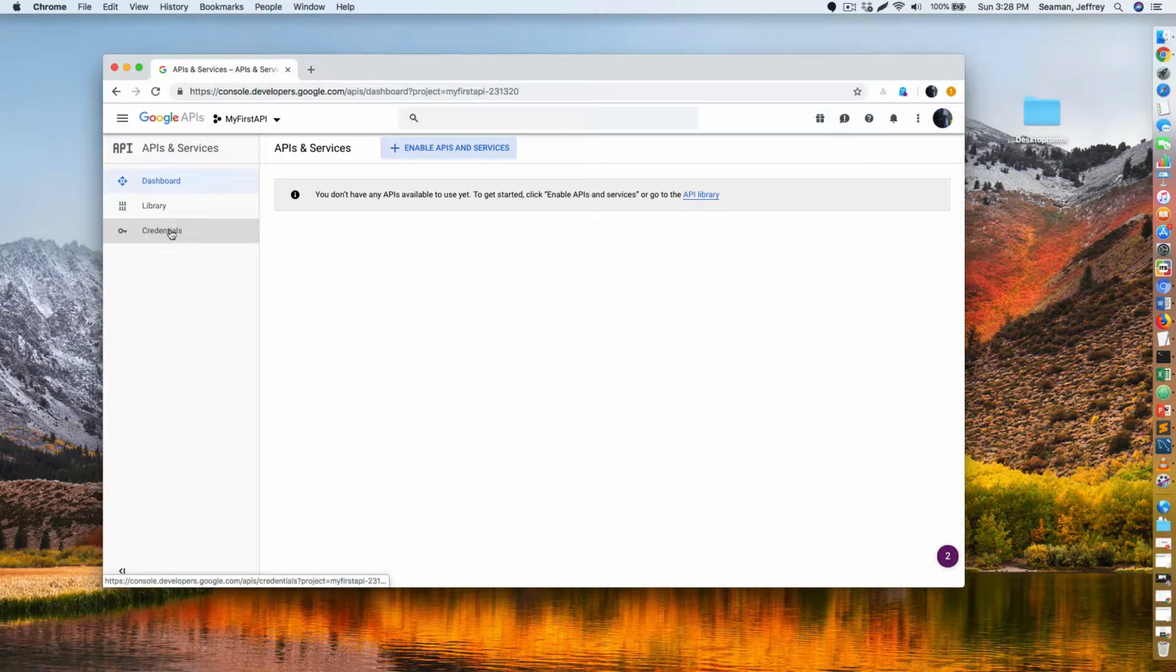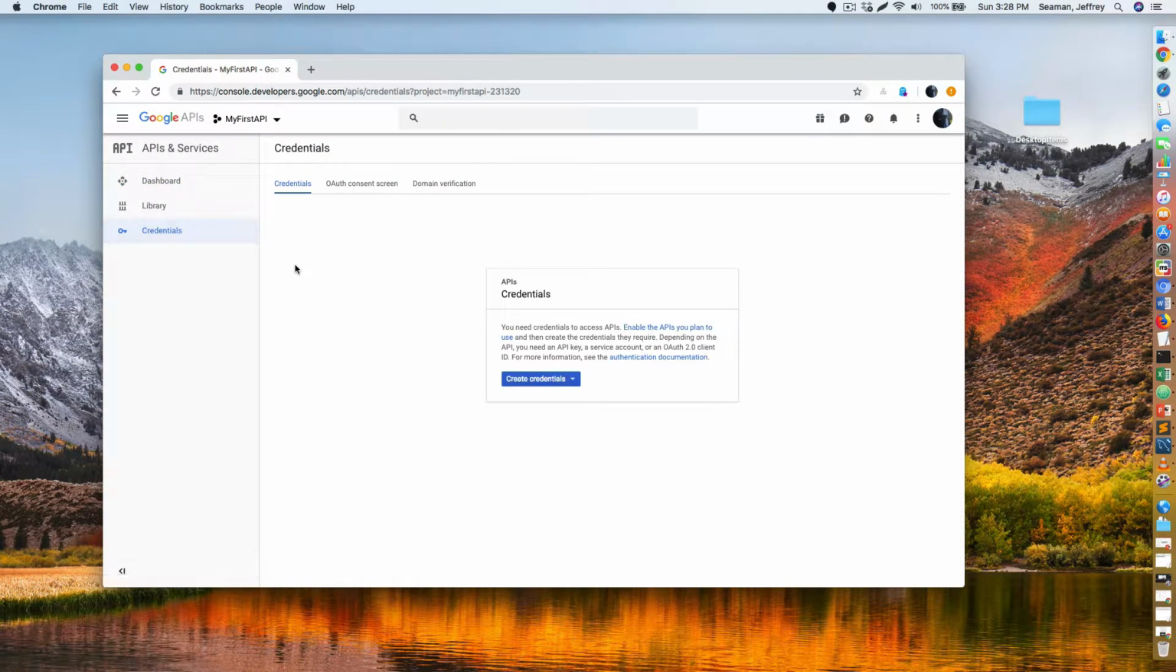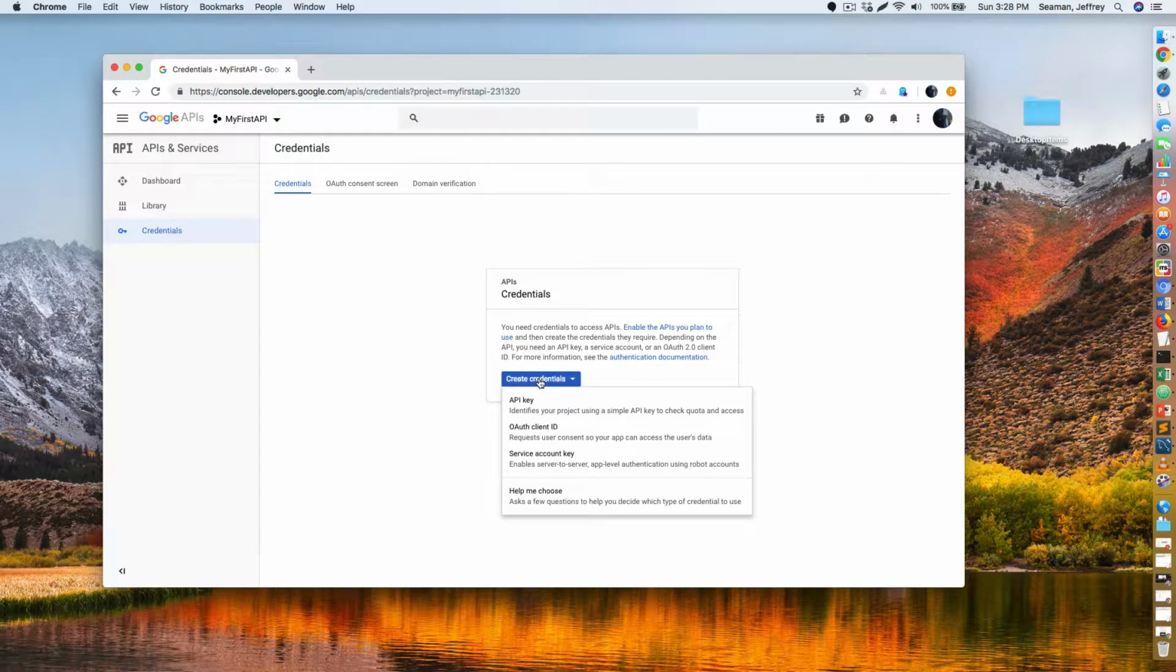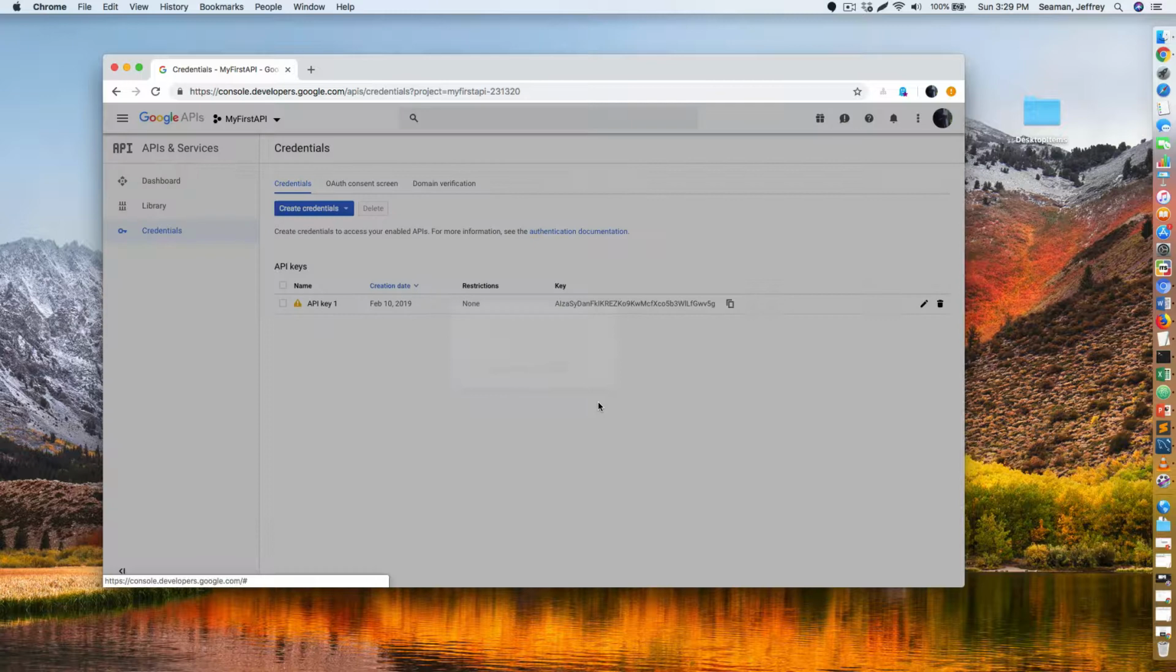You can click on credentials. Make sure you're in your library. All right. What you'll then want to do is create credentials, and you want to click on API key. Now you're creating a key. This key right here is very sacred. You want to copy this key and save it somewhere. This is a learning tutorial video, so I don't care if you see my key. But for the most part, we don't want to click restrict key. We just want to copy that and save it somewhere.